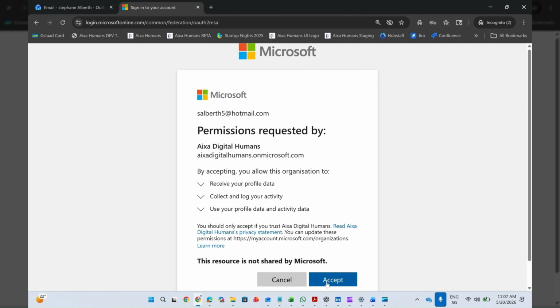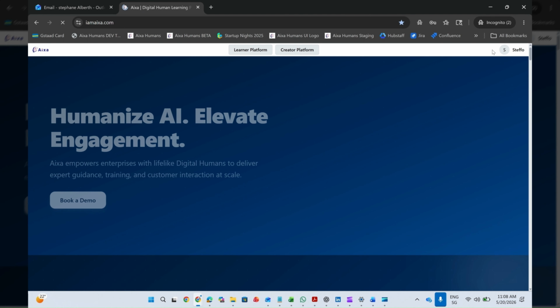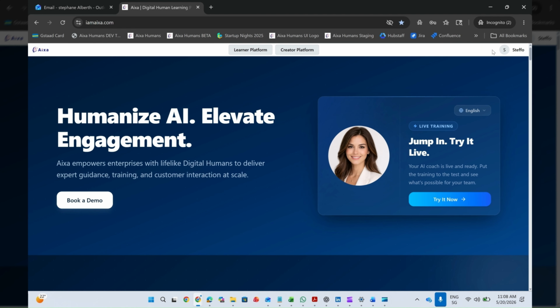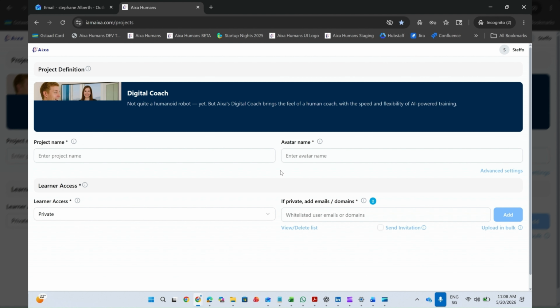This is just so that we can use whichever service provider you're using to have a single sign-on. Okay, and now we can sign in with our new account. Fantastic. So that's it. So now you've created your account. Profile has been created, and we can go straight into the creator platform to create our first project. So we basically just click on create first project.